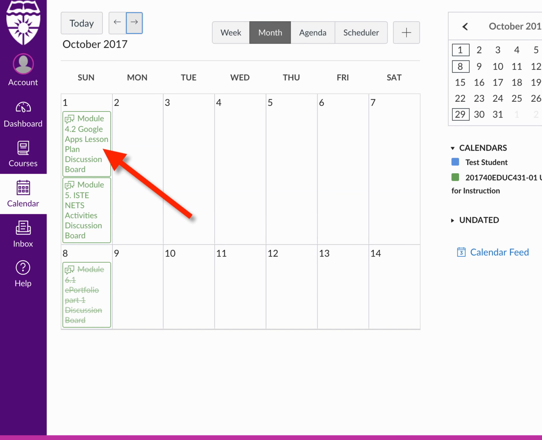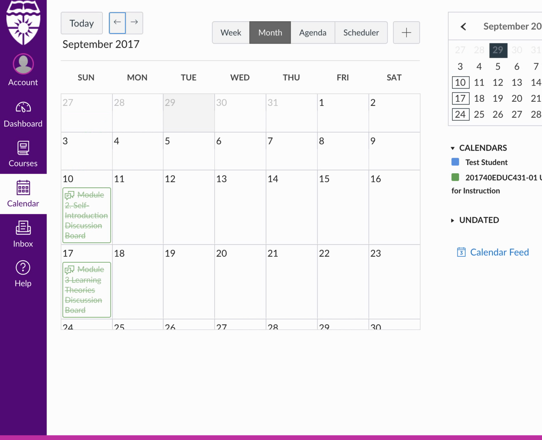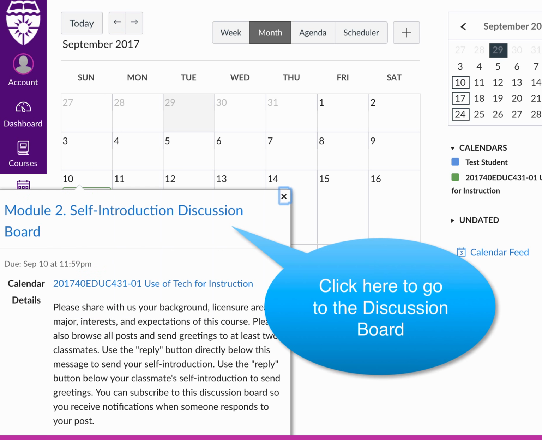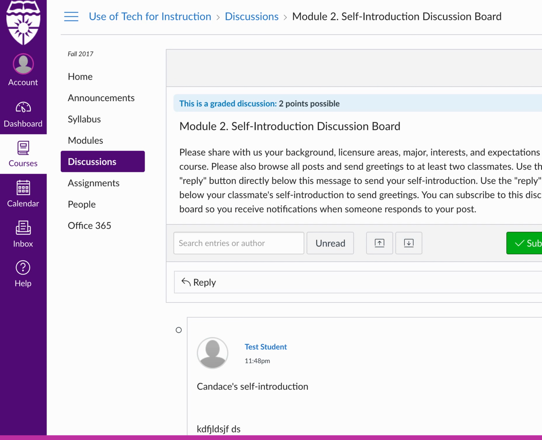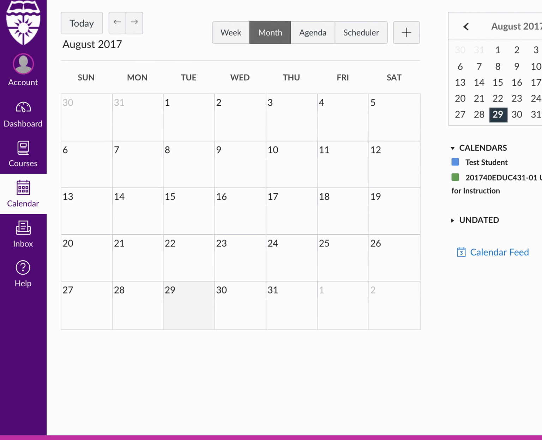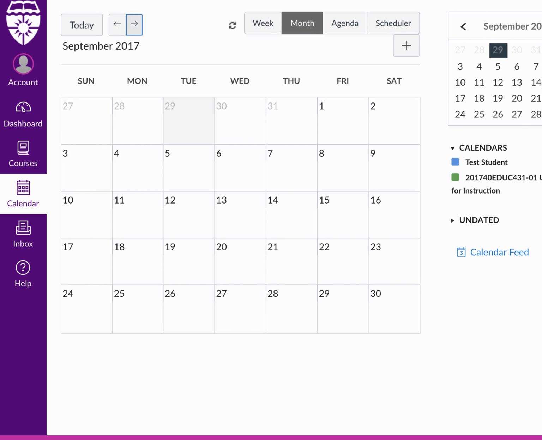And you can even click on the link to go to that discussion board to complete the discussion. So I'm going to click on a link. Now it takes me to the discussion board. So the calendar is a great way to track what's due on what date and access that discussion board directly.